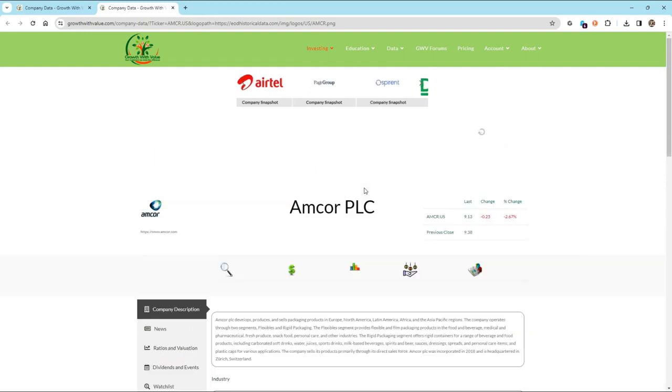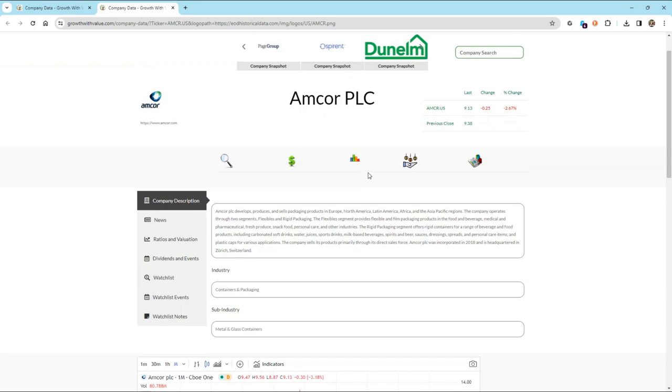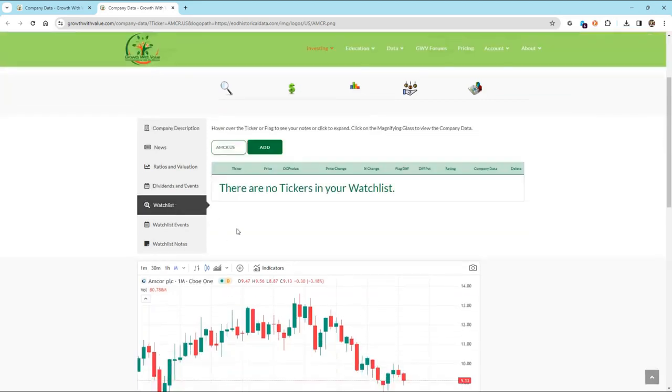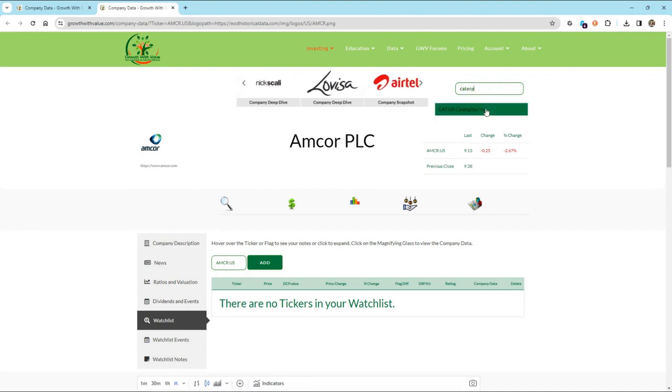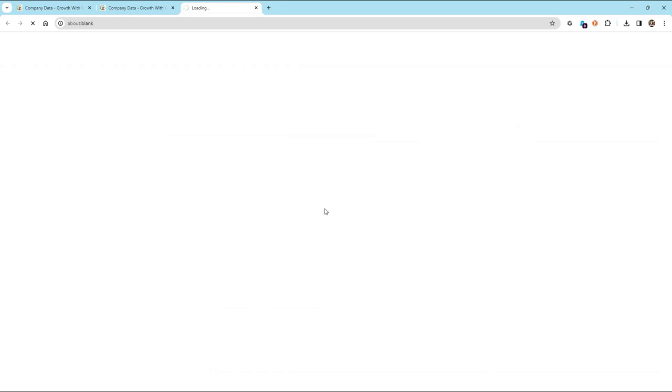So assuming we've dug into it and done our research, then we're ready to add that to our watch list and add those notes that I was showing you earlier. So I'm going to add Amcor. Next, I'm going to have a look at Caterpillar. So I'm just going to add 2 or 3 here just to show you how the watch list is constructed.